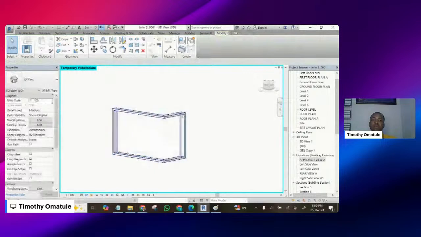But if you were in editing mode when you created the two of them, they will be locked together. You won't be able to delete one and it will remain one. Okay, so now we have our coping.